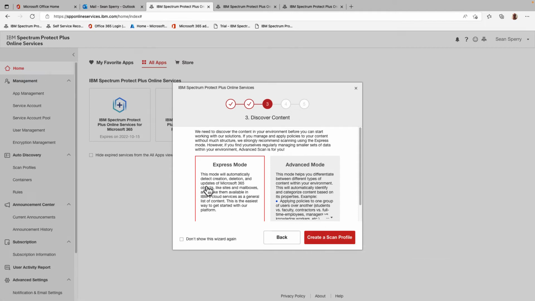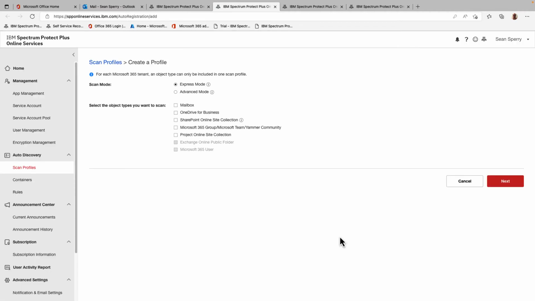The first one would be Express mode, where basically it picks up everything. The advanced mode allows you to differentiate policies, pick specific users, filter, and do advanced operations. For the purposes of my trial, I'm just going to go ahead and pick Express mode because I want to make this as easy as possible and just take a look at the functionality of the software. So I'm going to go ahead and create a scan profile in Express mode.